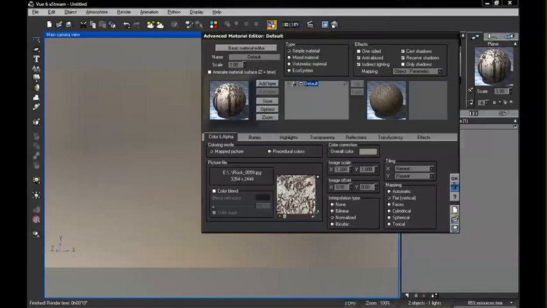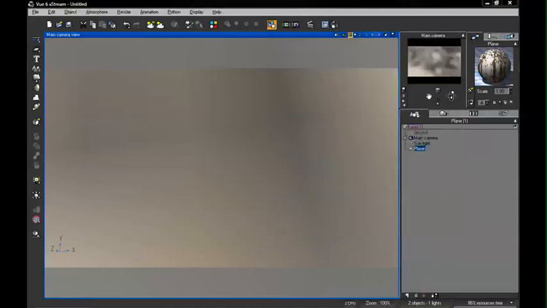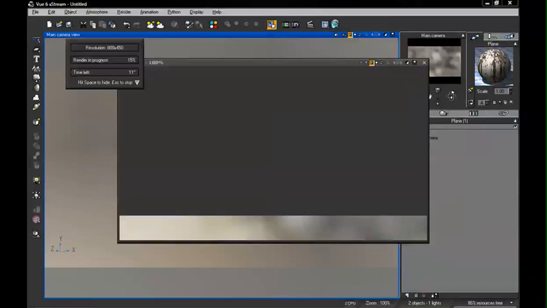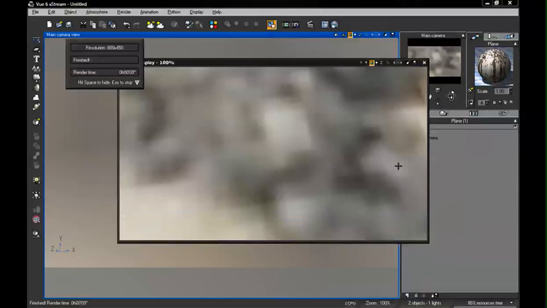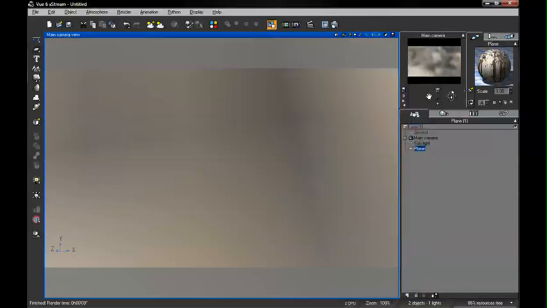Then we have the normalized mode. And in this case, it creates sort of a pattern because of the way it is blending. And we can still see it looks fairly pixelated. So that might not be one of the options you want to use, but it does vary from surface to surface.